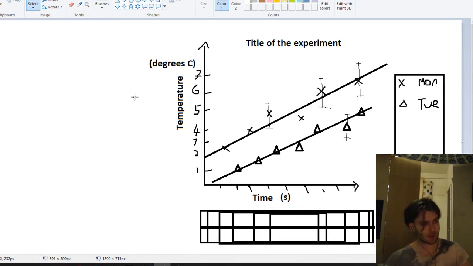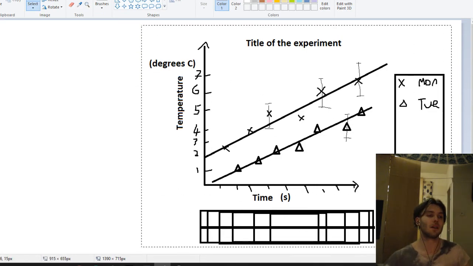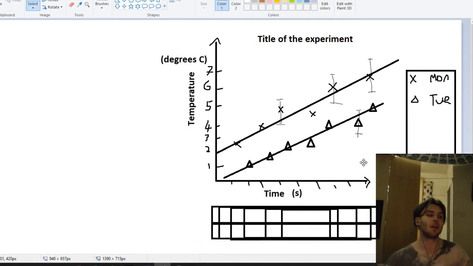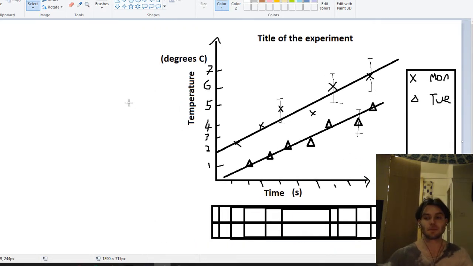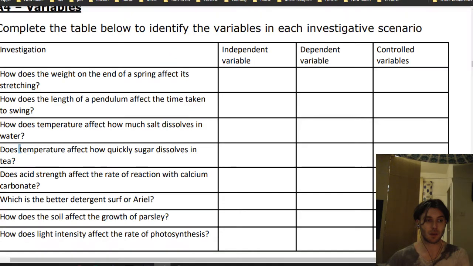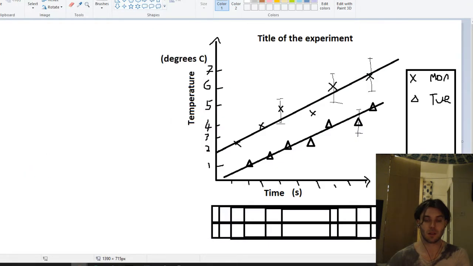Get rid of this. Okay. I'd like to talk to you now about percentage error. It's another calculation you're just going to have to learn. Let me get it up. Bear with me one second.